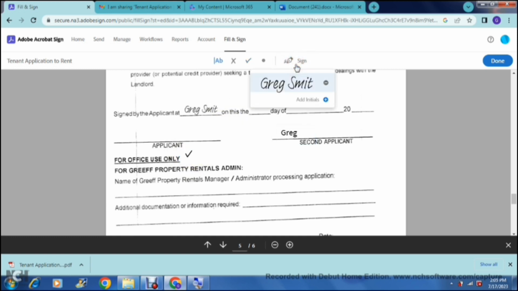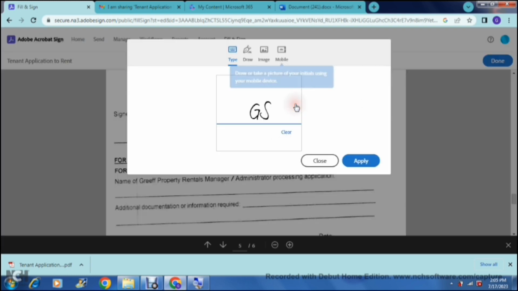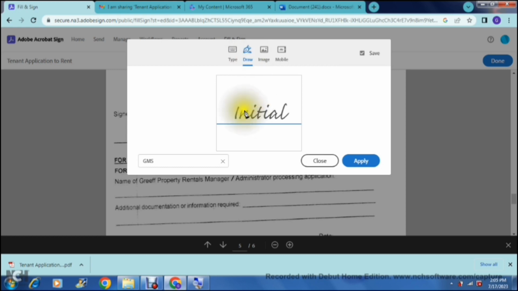The next thing is, if you tap on sign again at the top, you can now add your initials, and you can customize this. So you can retype this if you want. Maybe you have a middle name, and maybe you would like to add the initial of your middle name, or whatever the case may be in this particular instance. You can also draw it here. So for example, doing this with a mouse may not be as accurate. It doesn't look very professional.